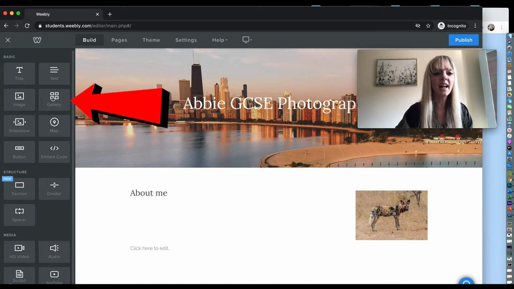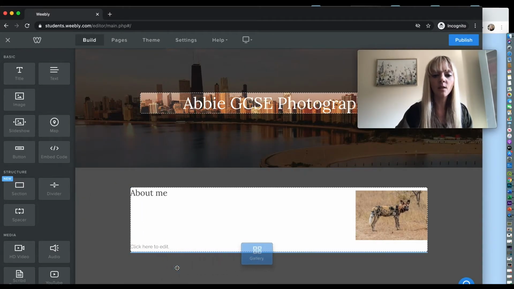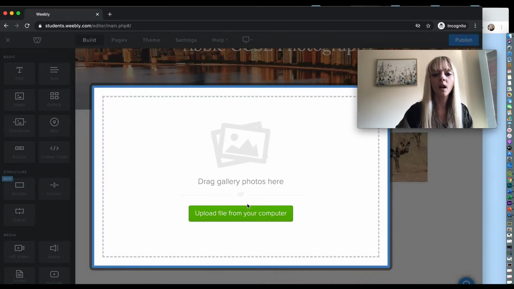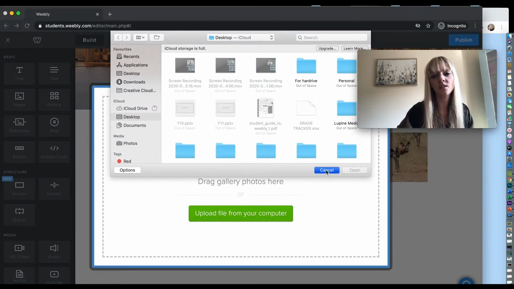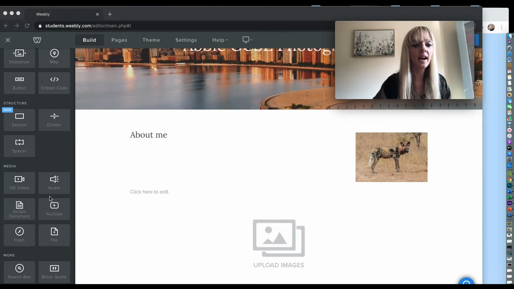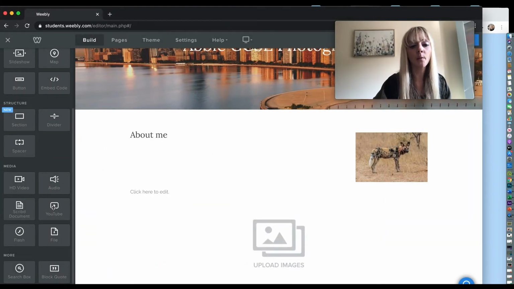If I wanted a gallery, I could click, there you go, put that one in, upload images, and then you would upload files from your computer. I don't think this, does it allow me to search? No, it doesn't allow me to search. So you'd upload these images from your computer, and that's really handy for you when you've been out on a shoot, okay?